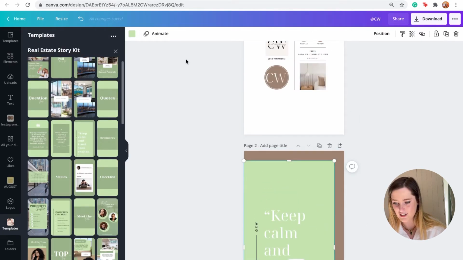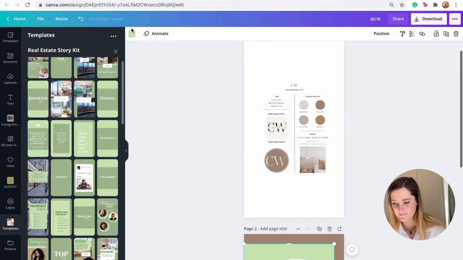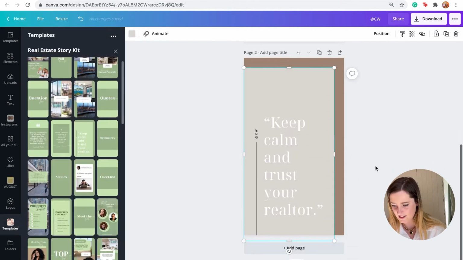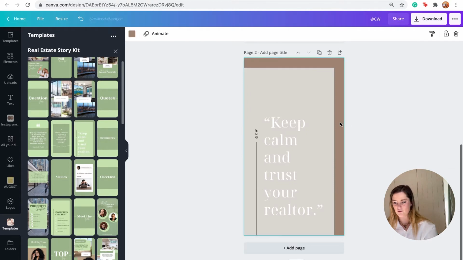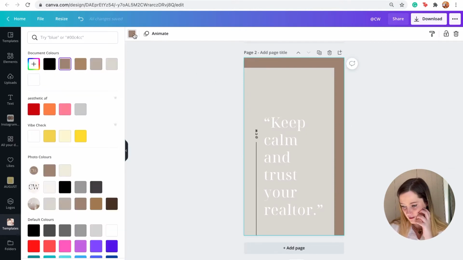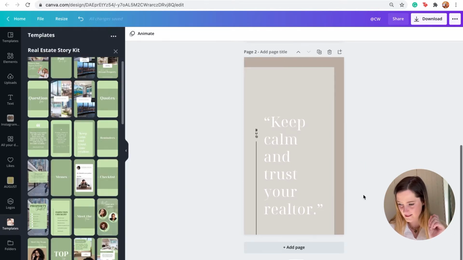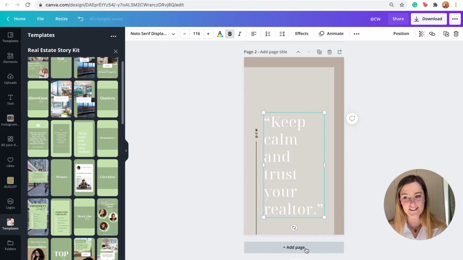Then I'm going to change this color here into a nice neutral. I actually think they look a bit stark next to each other, so I'm going to change this background a little bit into a lighter. Perfect. Obviously, you're not going to leave these as keep calm and trust your realtor. You're going to change it for whatever you want to post, but you can use this once every 2 weeks. No one's going to notice that it's the same. In fact, they're probably just going to appreciate the brand continuity.